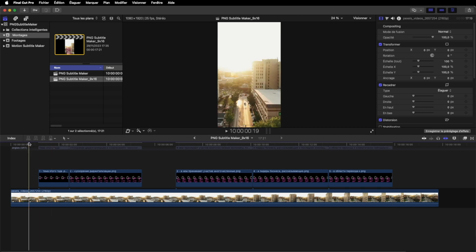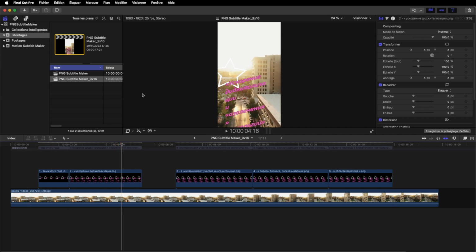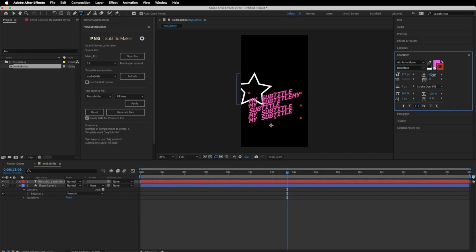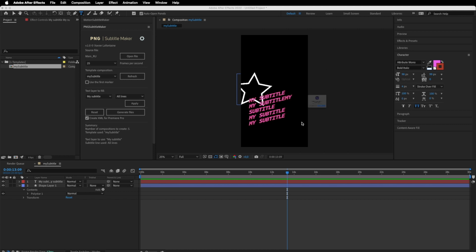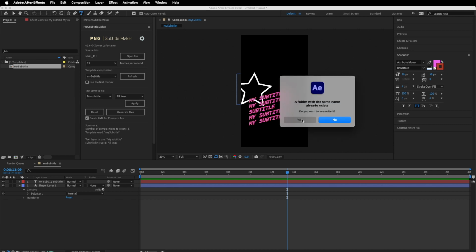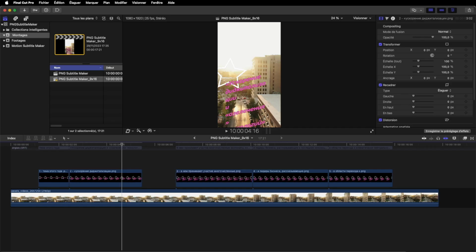I realize that the text in my template is not very pretty. No problem. I will adapt it. I can change the size of the font. It kept all my settings. I just have to regenerate. It asks me if I want to delete everything, both the XML and the folder that contains the PNG. I go back to Final Cut and it updated automatically.